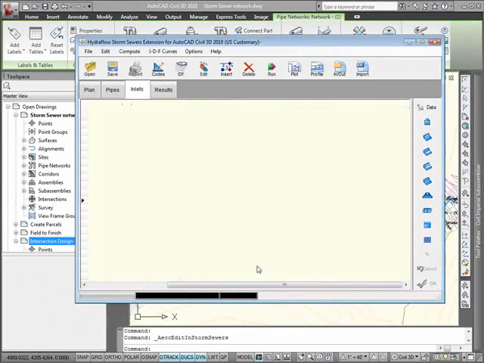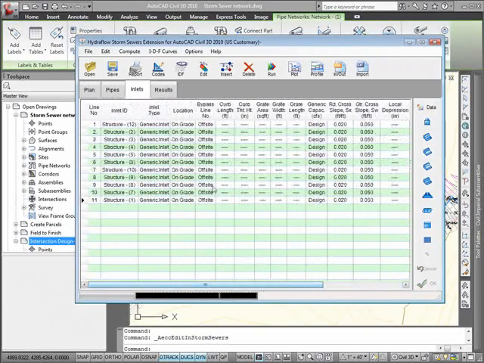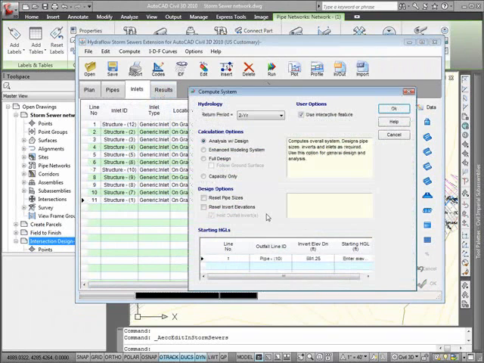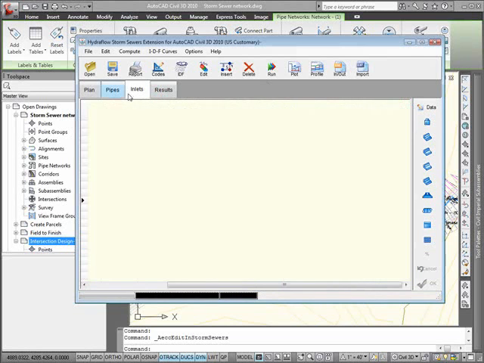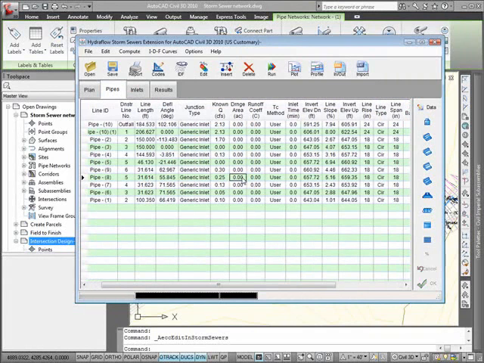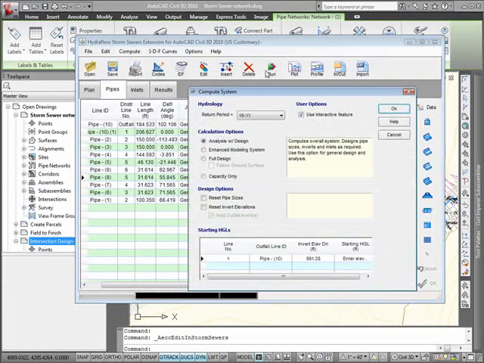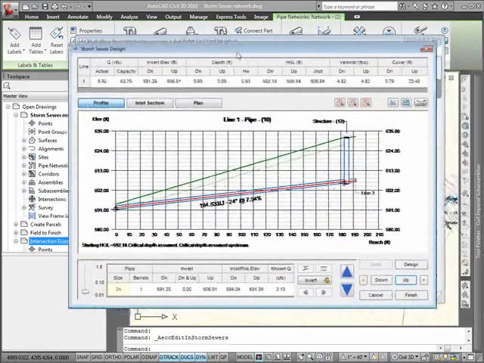Alright, so we'll hit enter there. And we'll make sure that all of those values held. And now the next thing we need to do is run our design. We'll change this to a 2-year computation. We'll click OK. Okay, line 8 has no flow. Let's go back over to line 8 and let's put some flow in there. Run it again. Alright, now we have some flows.